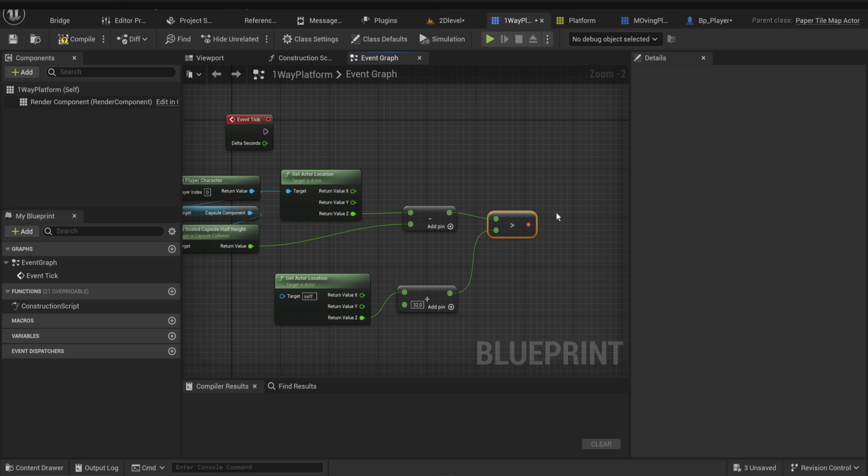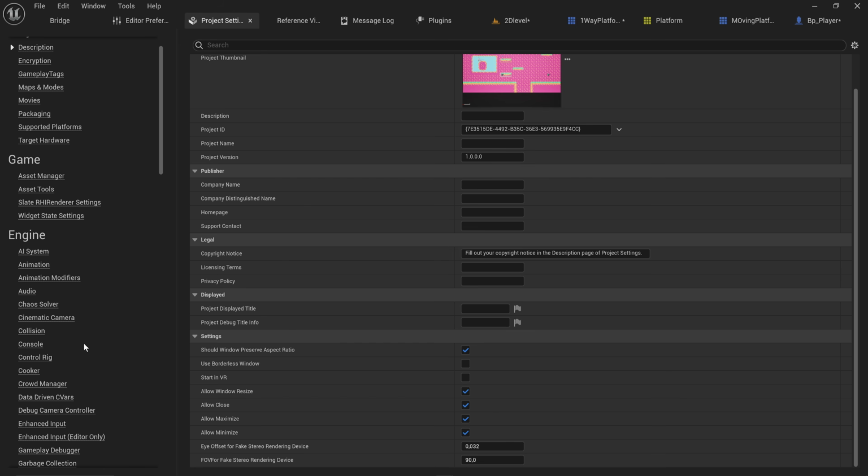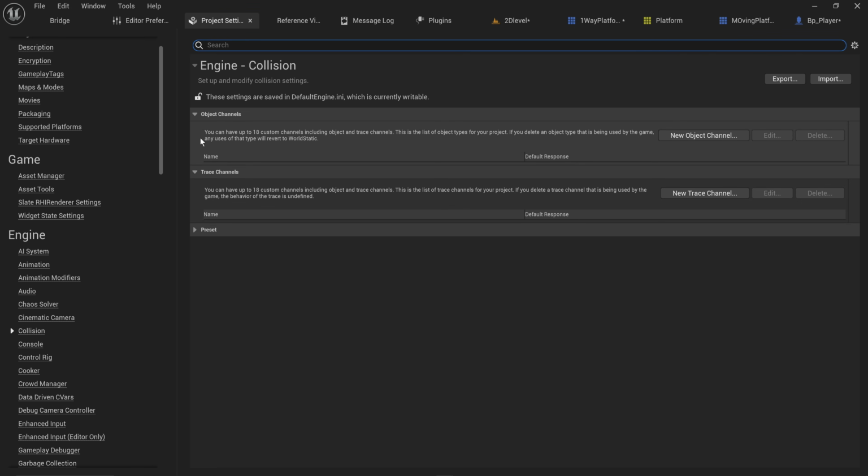And here we need to make a custom collision channel, ideally, to work with. So let's go into our project settings. In our project settings, we go under engine and then we go to collision. And here we can add new object channels. So let's add an object channel. And I need to make this window a little bit bigger. The name for this will be player. The player will have an entire object channel to itself so that we can set specific interactions for things with the player, that it doesn't affect other characters or other pawns in the game. The default response to it will be block. Most things will just block the player by default.